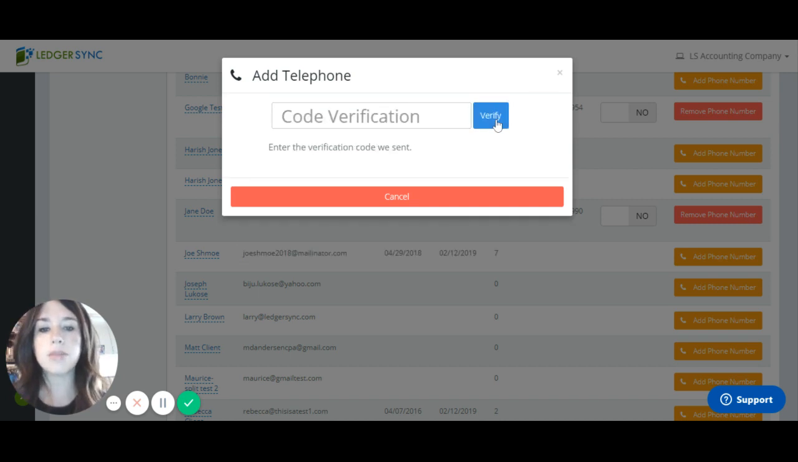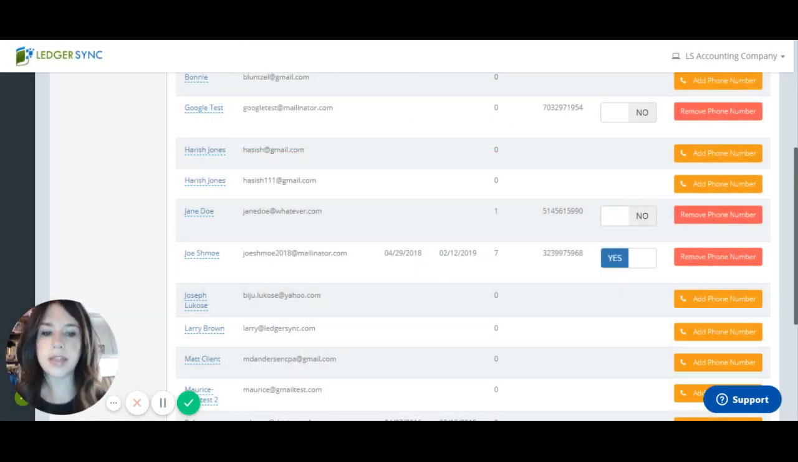When I click on Text Me, that means a verification code has been sent to that number, which I just received, and you enter it. And click Verify. This is how we verify that that phone number can both receive text messages from Ledgersync and isn't being blocked in some way, and indeed, it belongs to one of your clients and not some random person.